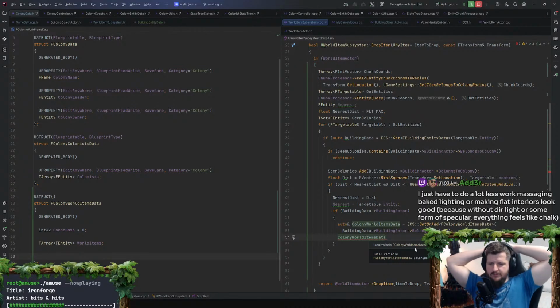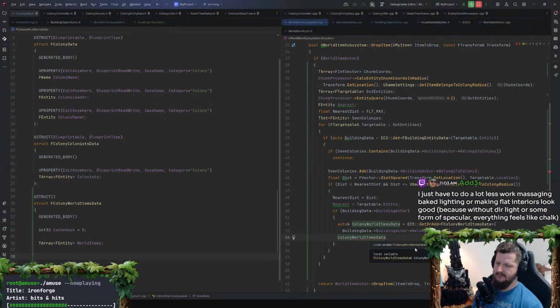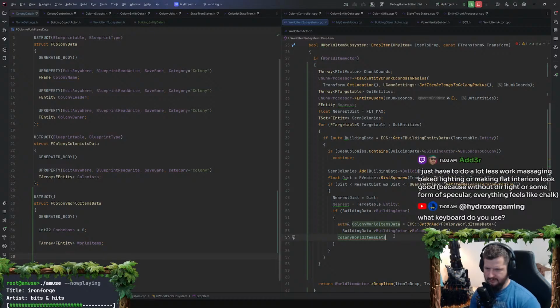And everything is more expensive now, so it sort of makes sense. But on the one hand, I would think the current games ecosystem would be a bit different based on that. I have to do a lot less work massaging baked lighting or making flat interiors look good, because without directional light or some form of specular, everything feels like chalk.